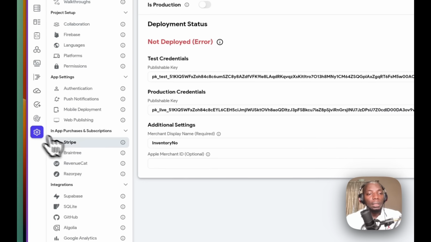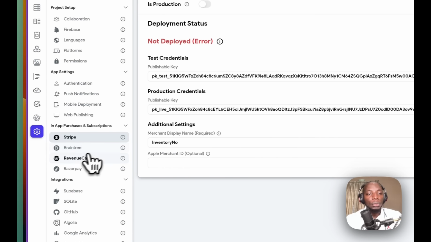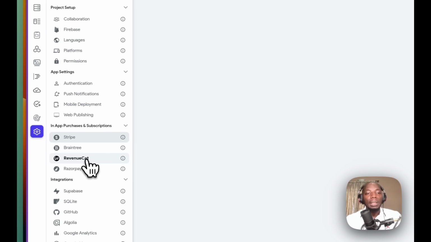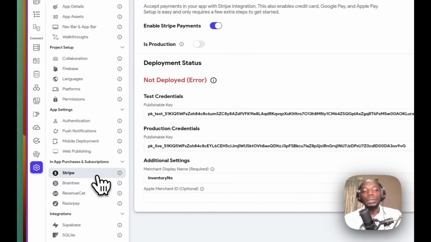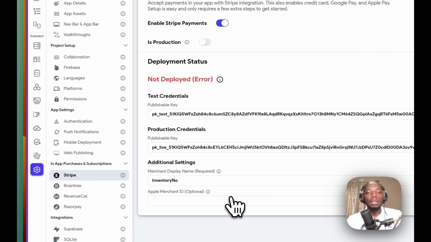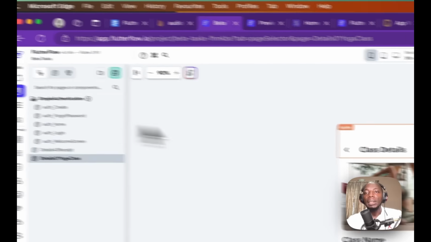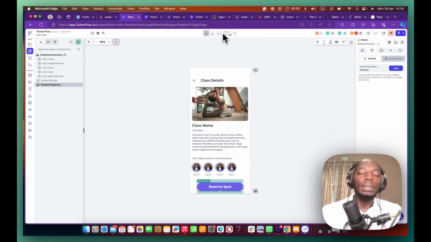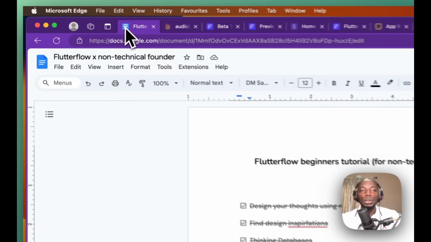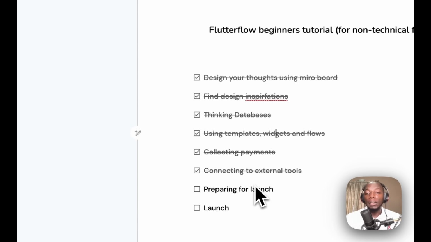There are other payment options too that you can use with FlutterFlow that come right out of the box, like Braintree, RevenueCat, Razorpay. RevenueCat is cool, but one of the downsides of RevenueCat is that it's going to take from your profit. So I think Stripe is way better because you can implement it directly from FlutterFlow. And so these are some of the things I think you should know for launch.